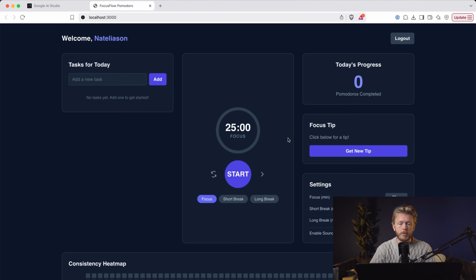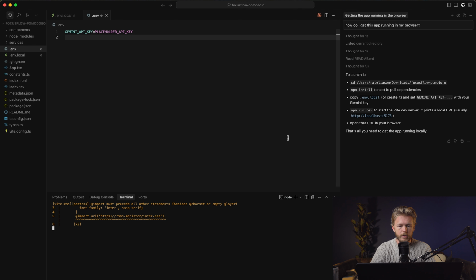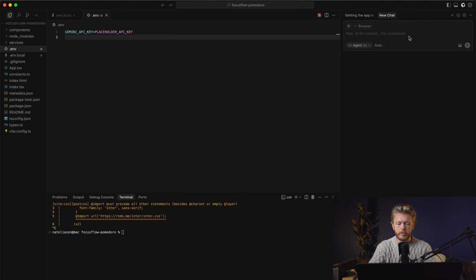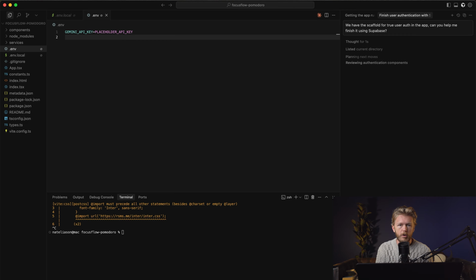And so the last step that I would do here is I would kill this server, and then I would start a new chat, and I would say, we have the scaffold for true user auth in the app. Can you help me finish it using Supabase? And then Cursor would walk me through getting all the auth set up. I'm not going to do that in this video because it's a little bit more of an advanced topic, but this gives you a really good demo of what's so powerful about Google AI Studio.